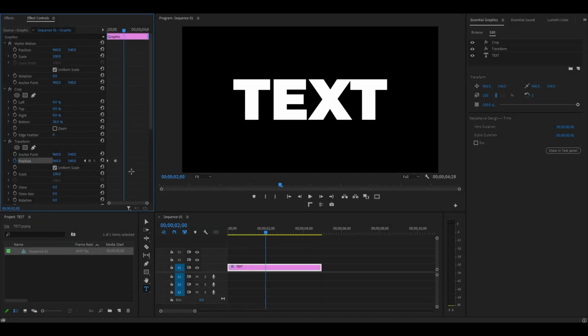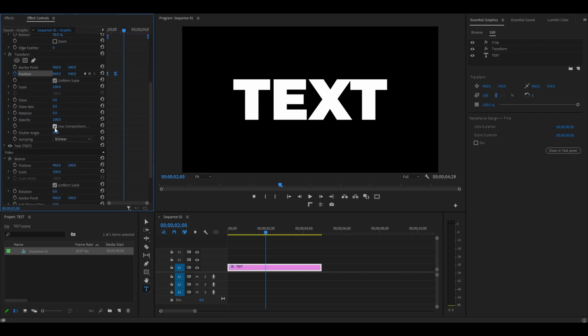To smooth out the animation, highlight both keyframes, right-click and select Ease In, then right-click again and select Ease Out this time. Now go over and uncheck the Use Composition Shutter Angle and change the angle to 360.